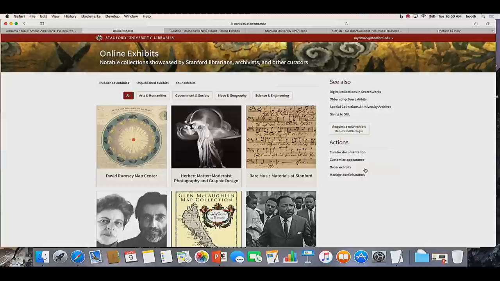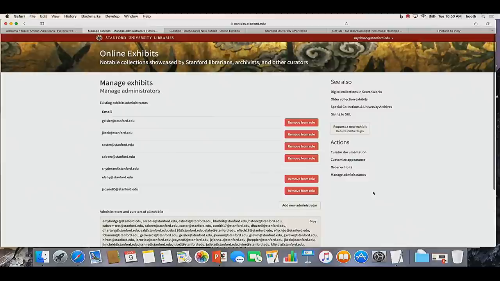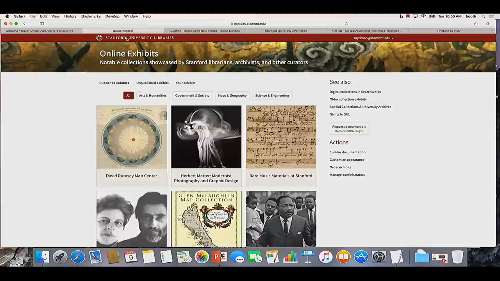There are features built in to reorder your exhibits, the order they show on that landing page. There's functionality to add administrators, which at this level we usually call super admins. These are not curators, but people that manage the whole exhibit installation. So Spotlight's a multi-tenant application, meaning a single installation of the application allows you to have multiple exhibits. So that's what we're looking at here, we can keep on adding exhibits to our installation.